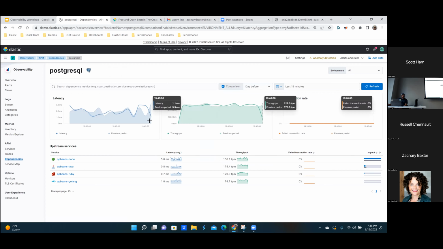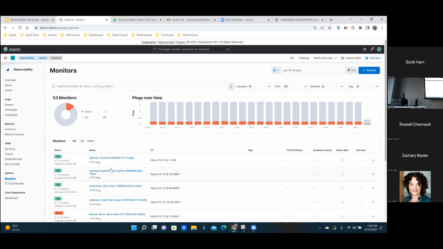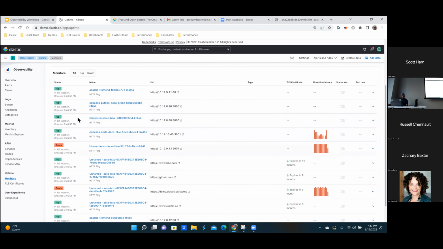All right, last one, uptime. I can see all of my different devices, and if they're up or down, I can see if they have any TLS certificates that are expiring. That's good, right? Who remembers those? I never do until they expire.